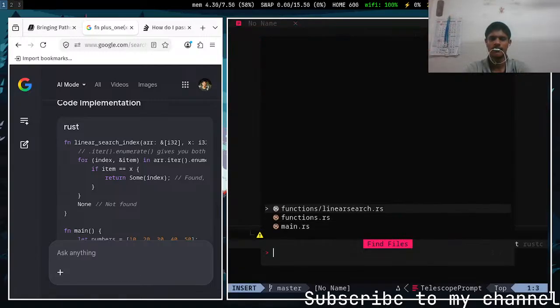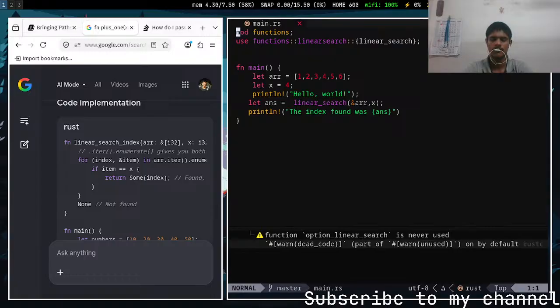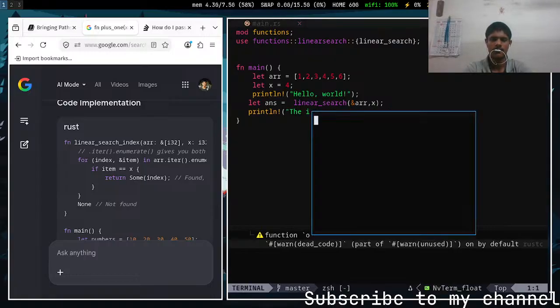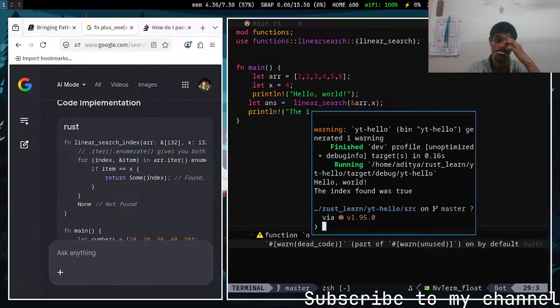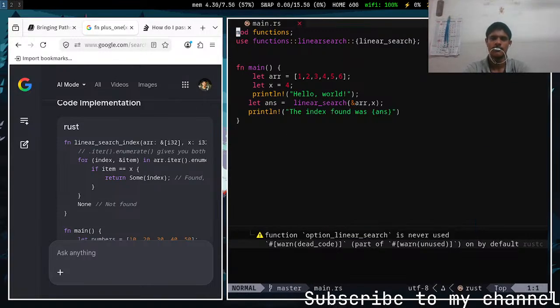So I want testing. I will go with this. This is better. Cargo run. So it's the index found was 2. Okay, nice. So we can use that also.